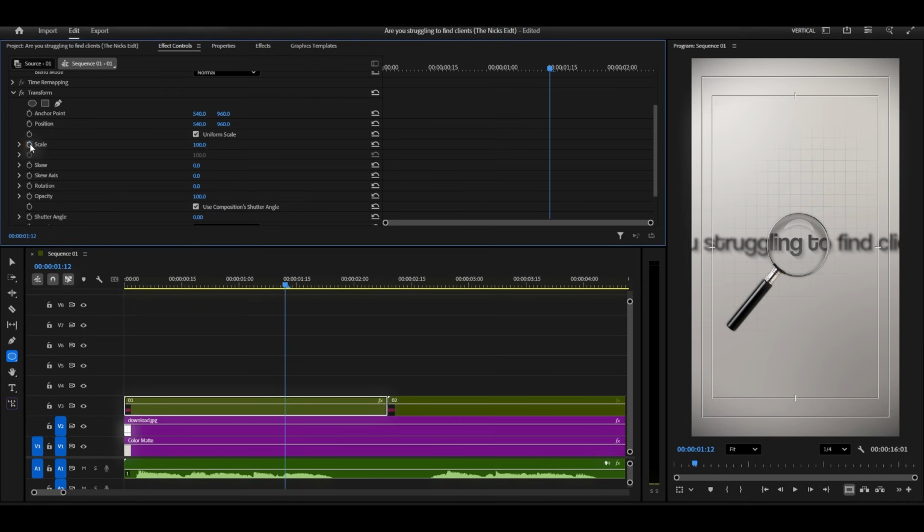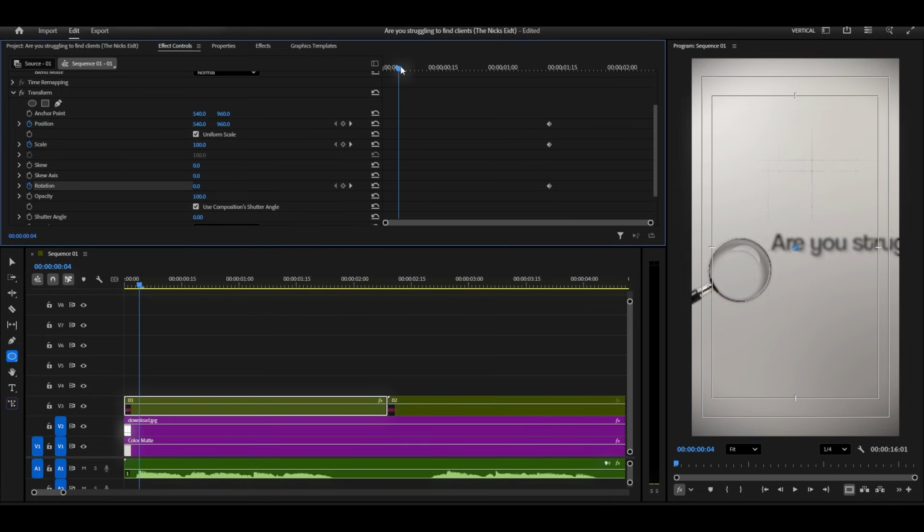In the transform effect controls, I'm turning on position, scale, and rotation keyframes. Now I'm adjusting these values like I'm showing you here on screen. This is going to create the effect that our magnifying glass is moving across the screen, transitioning from the first scene to the second. The animation looks like the magnifying glass is traveling over the text and revealing the brain animation. It's such a cool transition.